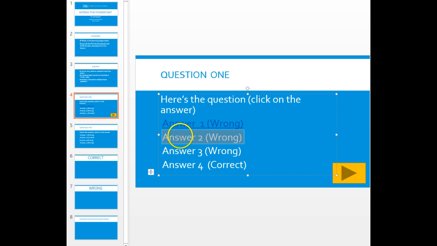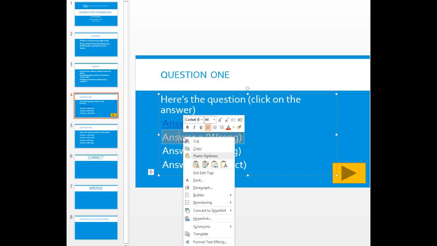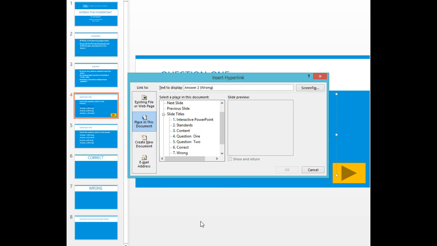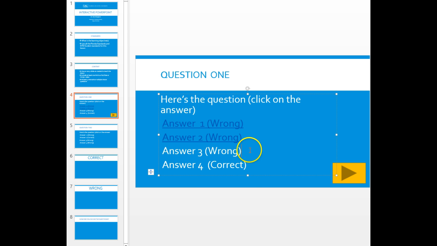Now I'm going to do the same thing again for answer 2. Select answer 2, the words. Go down to hyperlink. It's already on a place in this document. And again, it's a wrong answer, so I'm going to click on that.